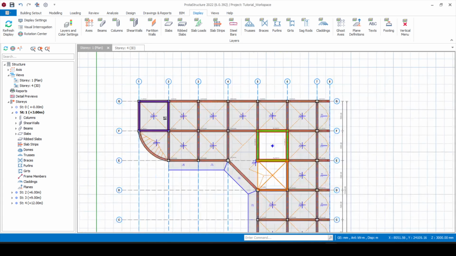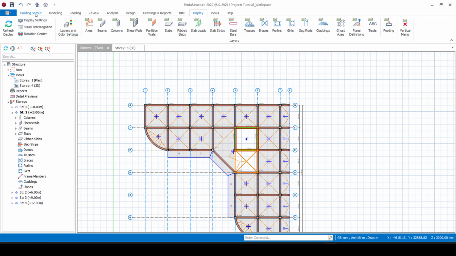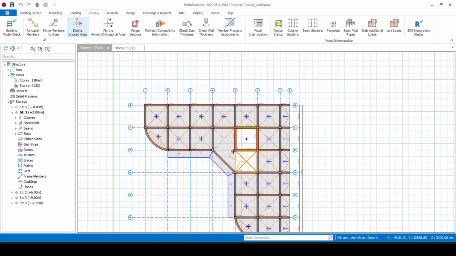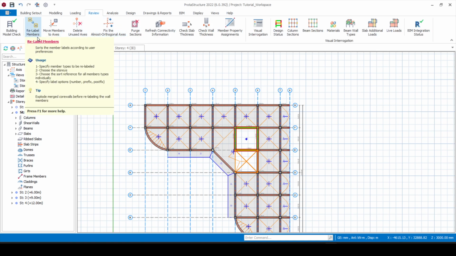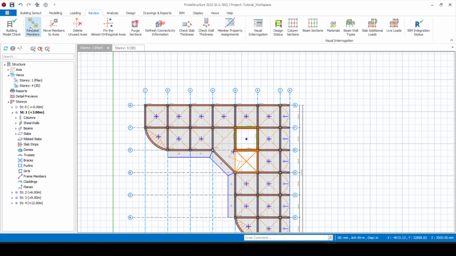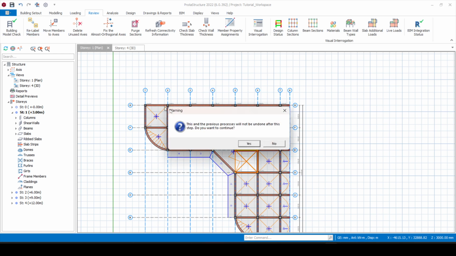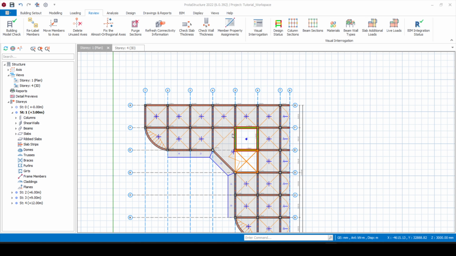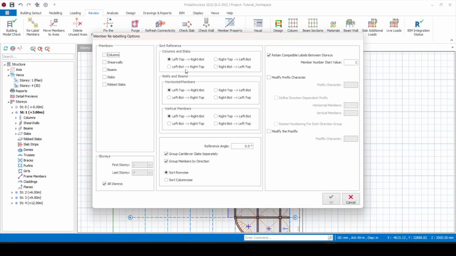What we are going to do is simply go to your menu tab, click on your review tab. You get this option that says relabel members. This is where we go in order to relabel our members. Click on that once and then say yes. We are going to get a dialog where we have the options of choosing how we want our members to be relabeled.